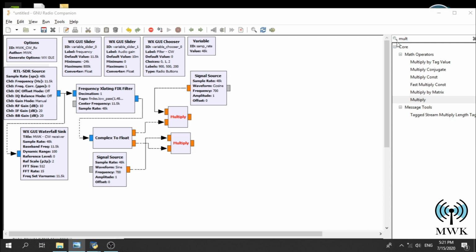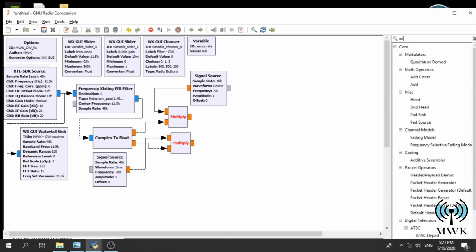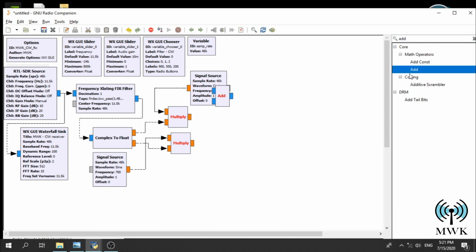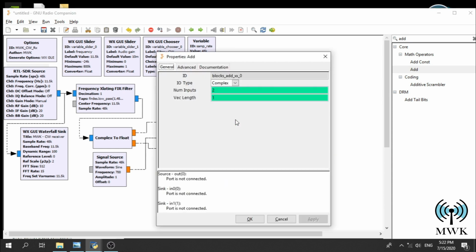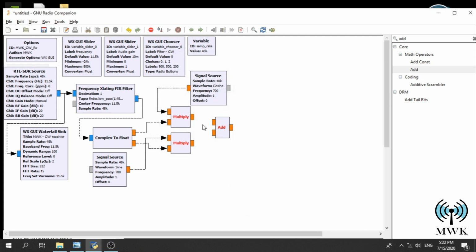Now we need to bring an add block. So let's put this add block here, and make sure the IO type is float, and number of inputs 2 and the vector length is 1. Okay, now from the multiply output to the add in, another one from the multiply output to the add in.